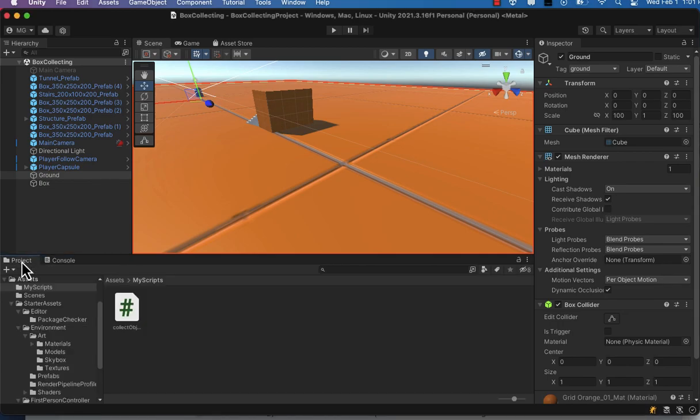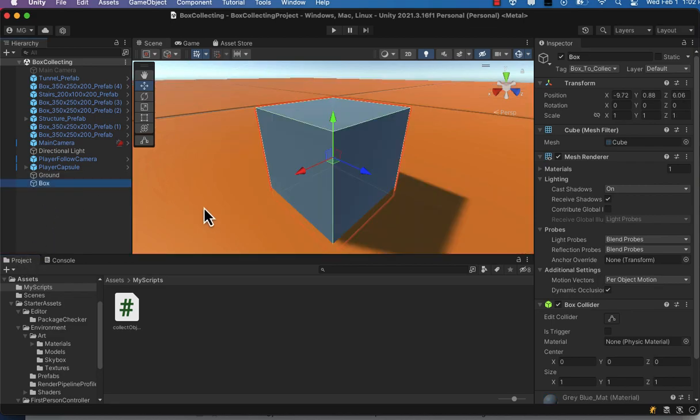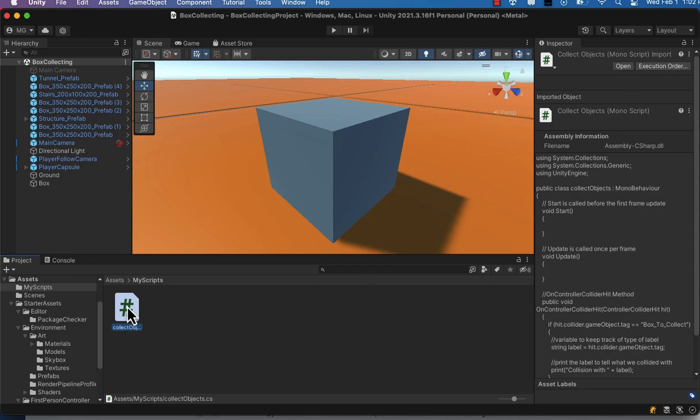We're going to get started looking at how to destroy the boxes that we put in our scene. So I'm going to go ahead and select our box here. This is our box we're wanting to destroy. Make sure you've got it tagged. In this case, I've got it tagged box to collect.